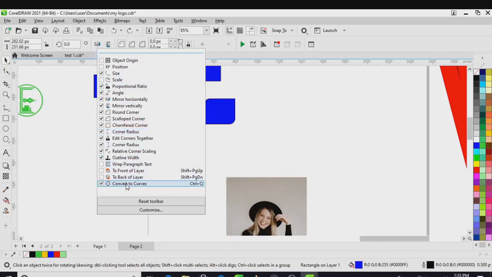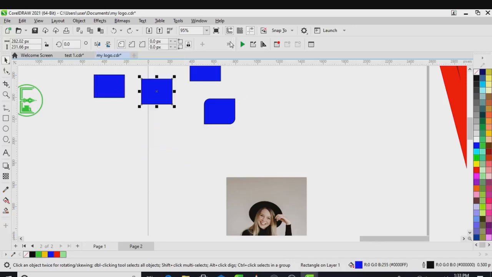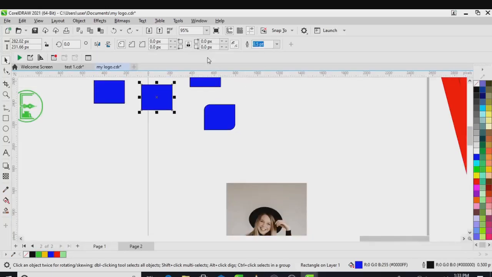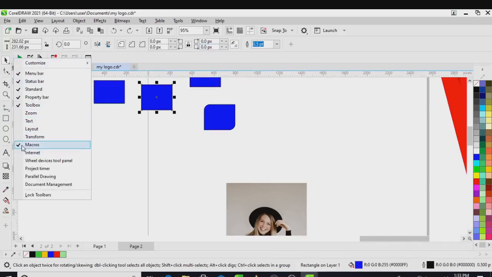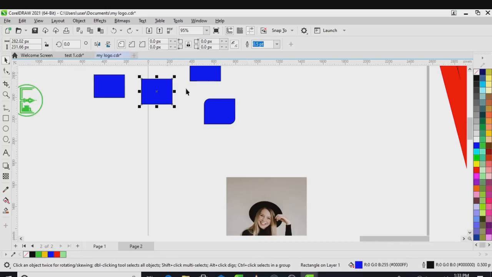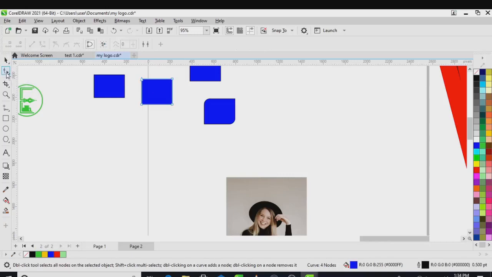So where is it? Convert to curves. Oh, well, I can't find it here, but you can just decide to do it. And let me uncheck macros, I don't need it. So you can just right click and convert to curves. Now it means that your shape tool will now give you more options to format. So you can change it to curves.